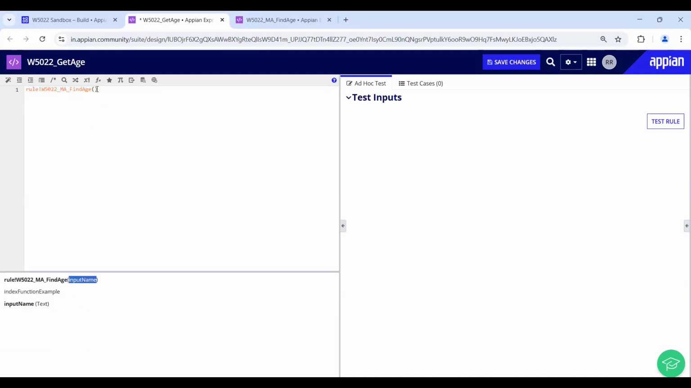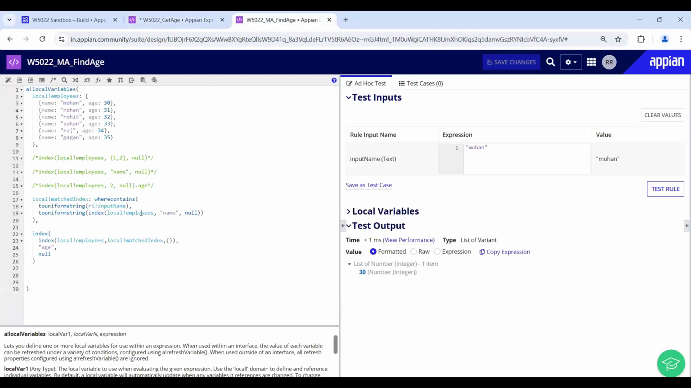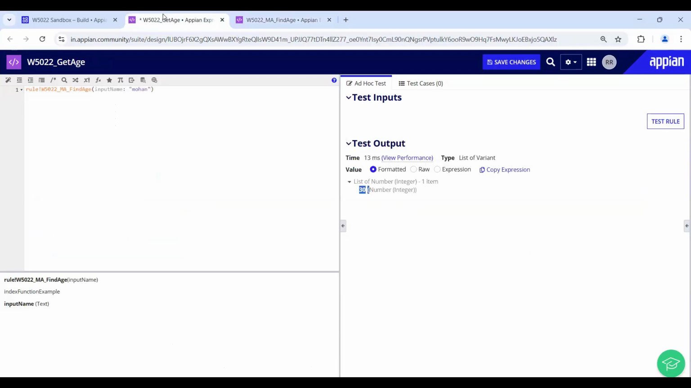So let's pass this, and I'll pass Mohan to it. If I click on test rule, I'll get the age. So this age is getting calculated inside this rule, but we are getting the value in my this rule because here we are calling that one and we are passing the according values. So how this become possible? Because we were using rule input.